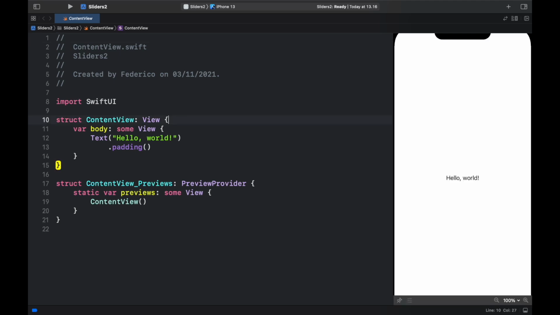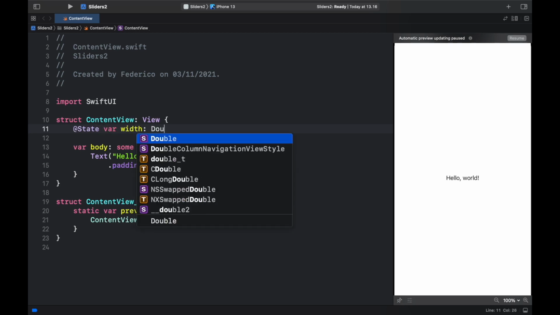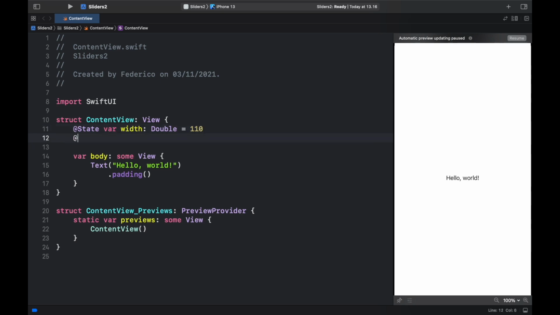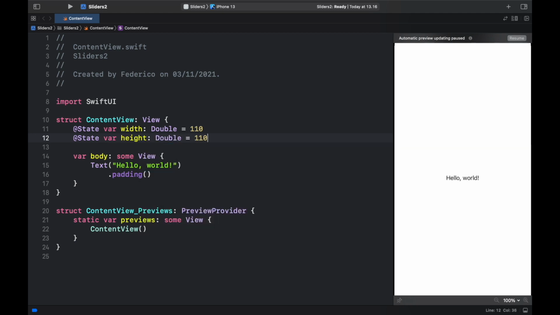Now, the first thing we have to do is create two state variables. One is @State var width, which is going to be a double set to 110 initially. And then we will type in @State var height, which is also of type double, will be set to 110 also initially, because we want to create a square.